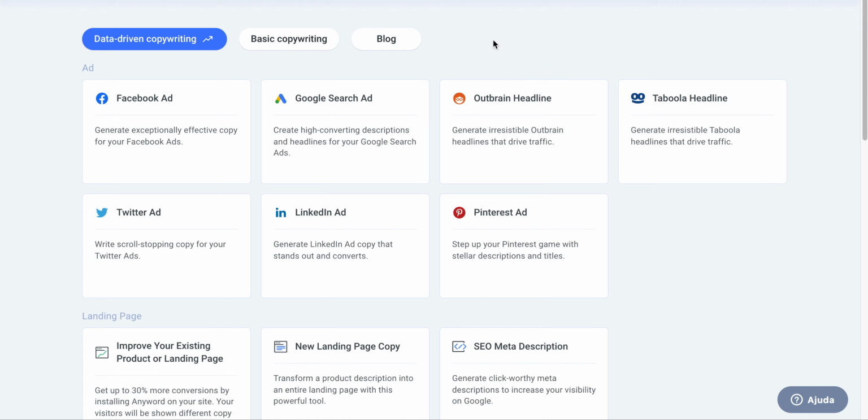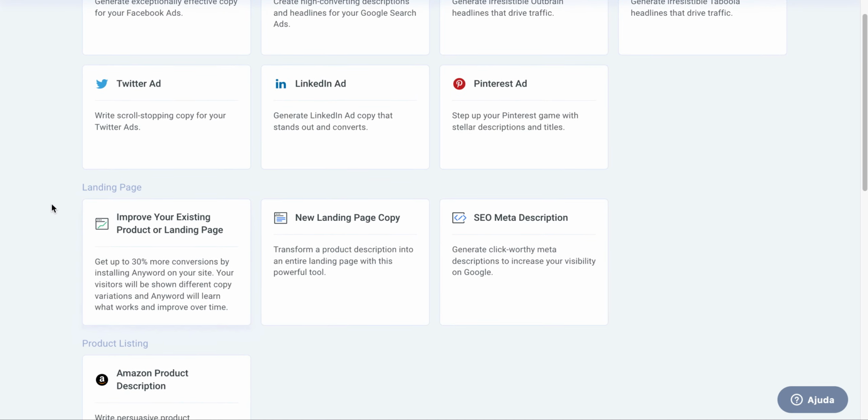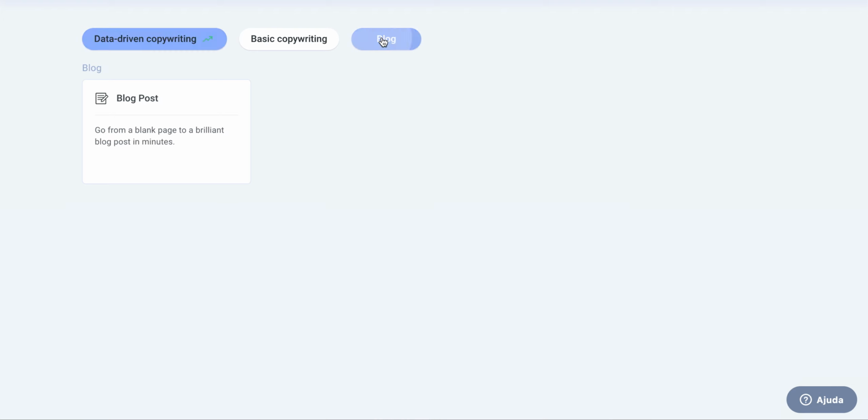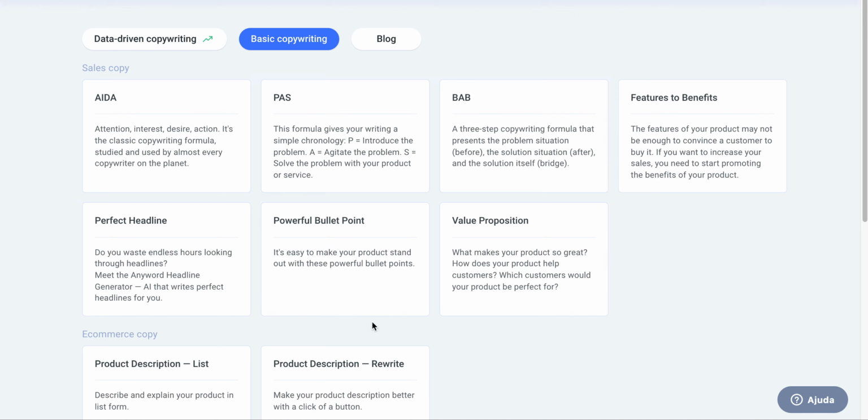For this particular review, I will show you Facebook ads. I can show you all of them, but the thing is that they pretty much work all the same. So I'm going to show you just a Facebook ad, landing page, and also the blog. I will try to write a blog using this feature, because you can write a whole blog post using Anyword. And this also has some sales copywriting features. I don't know if you're familiar with copywriting, but you can use specific ways of doing copywriting with this.